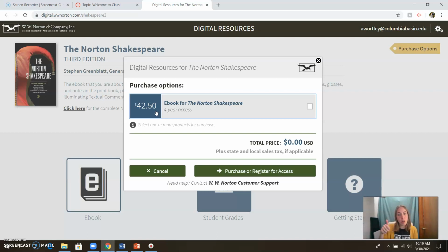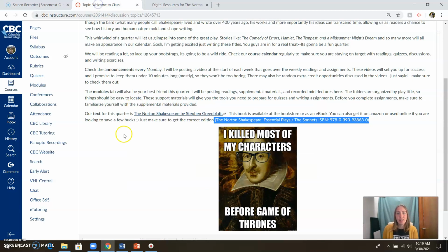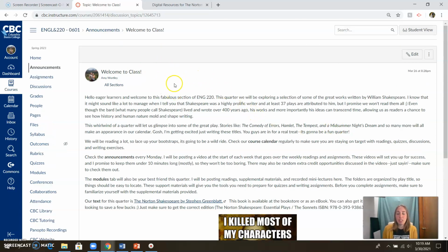If you want printed version, awesome. If you want ebook and want to save some money, awesome. It will still have everything that you need to be successful there. So you can follow that link to get to the ebook, or you can get the book from the bookstore or from anywhere else you can find it with this ISBN. Every week, like I said, Monday, check the announcements. We'll have everything you need there.